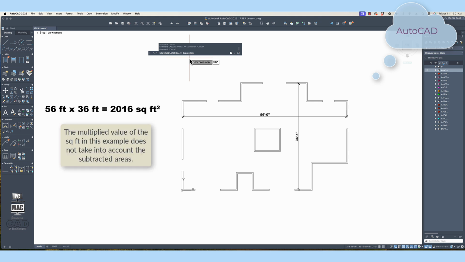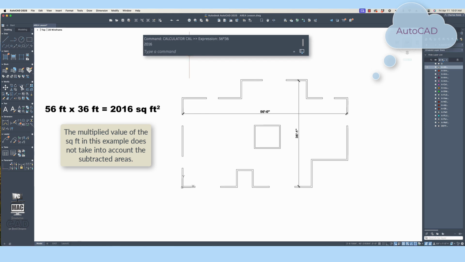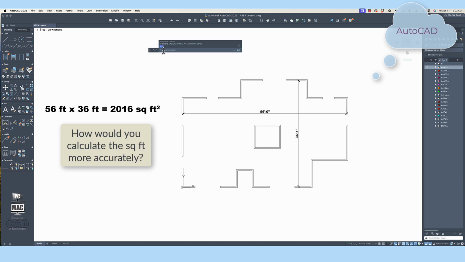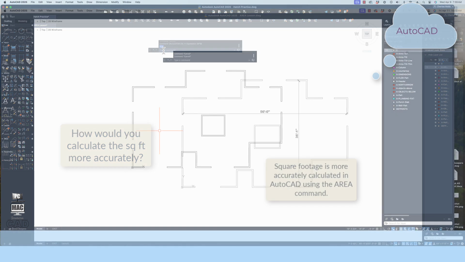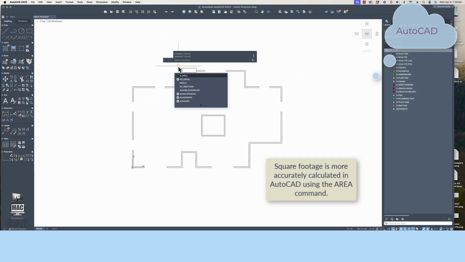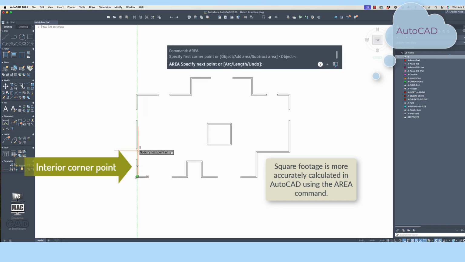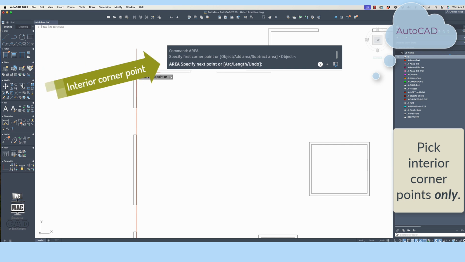Can you see why? The shape of the plan view illustrates how much more complicated it would be to simply multiply the width times the length of the space, since this is not a simple rectangular shape. We need to be able to accommodate the bump out areas and the subtracted spaces from the overall shape of the plan view. Instead of dimensioning the space and then multiplying the width and length together, there is a better option. A better option is to use the AutoCAD command area to calculate the overall square footage of the interior space by picking at each intersecting corner.